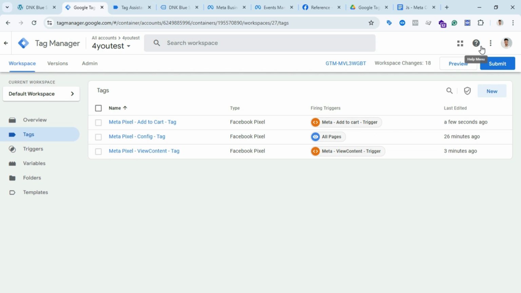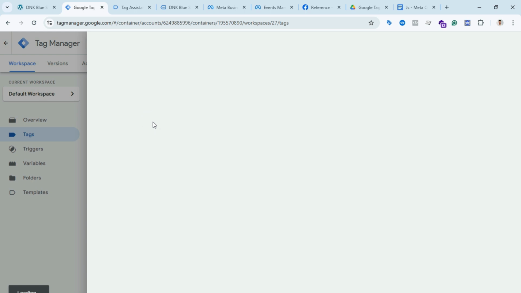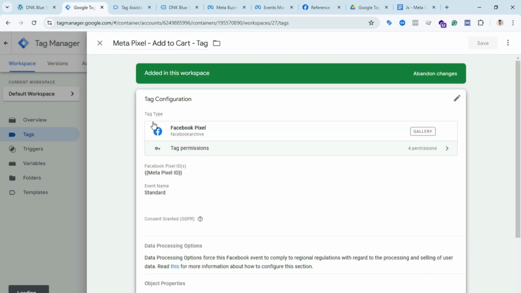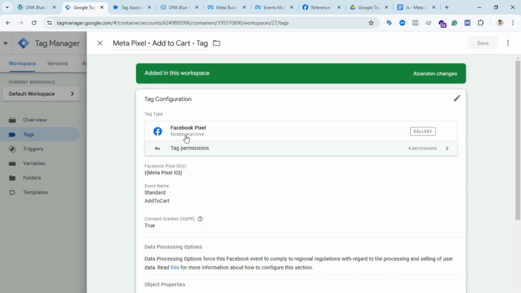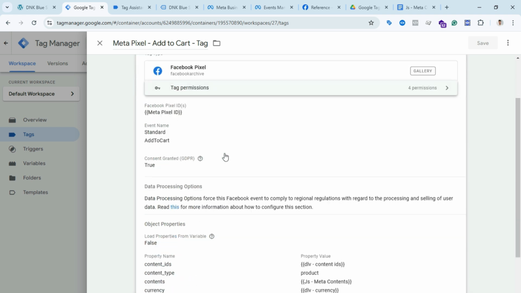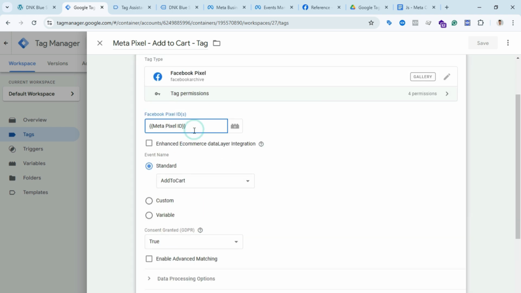Now we need to create the initial checkout tag. Again, we can copy from the add to cart tag, so it saves our time. Also, you can select a new tag and then select Facebook pixel. Then you need to assign your meta pixel here.